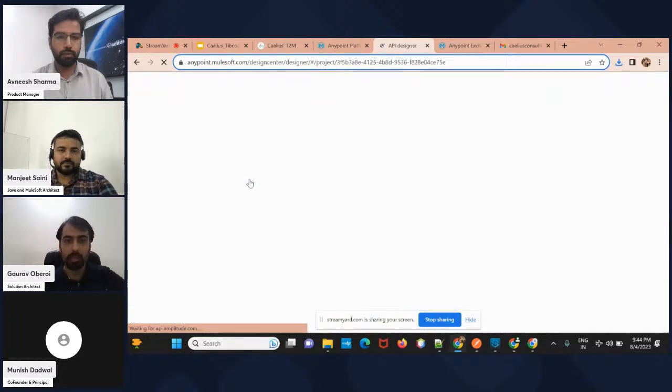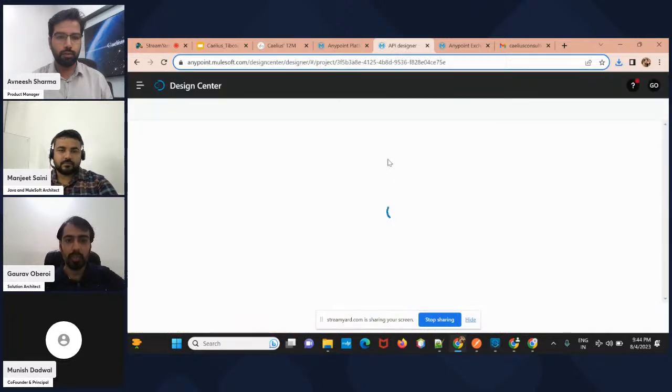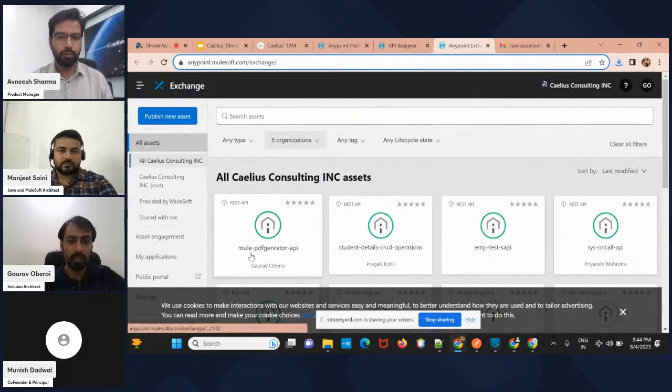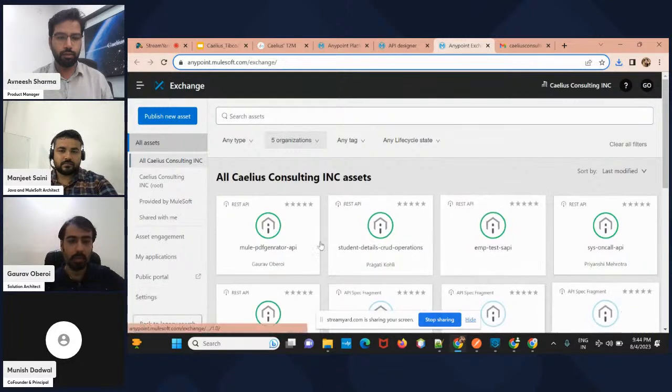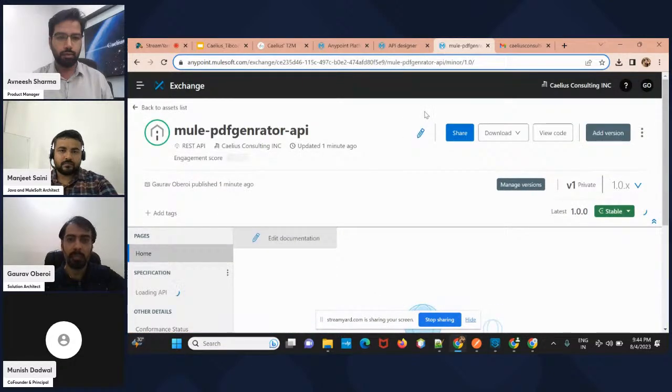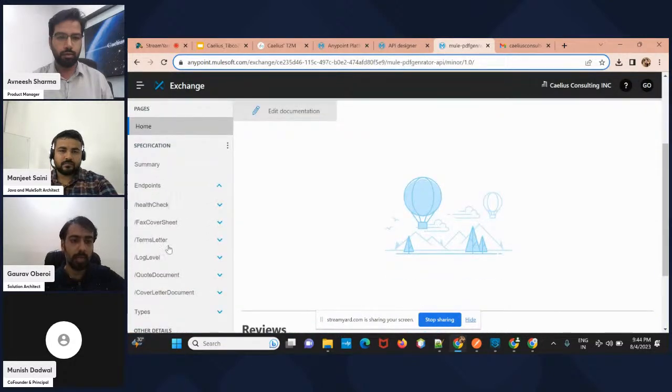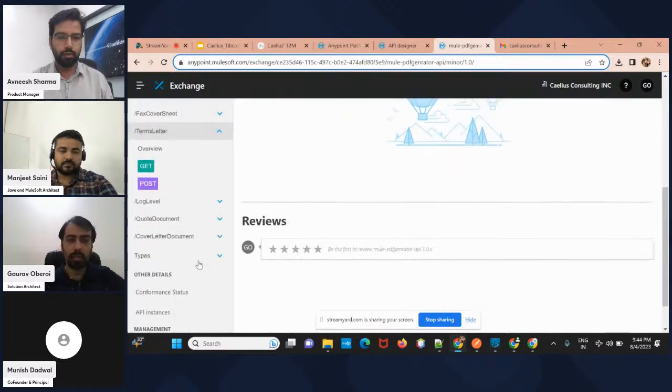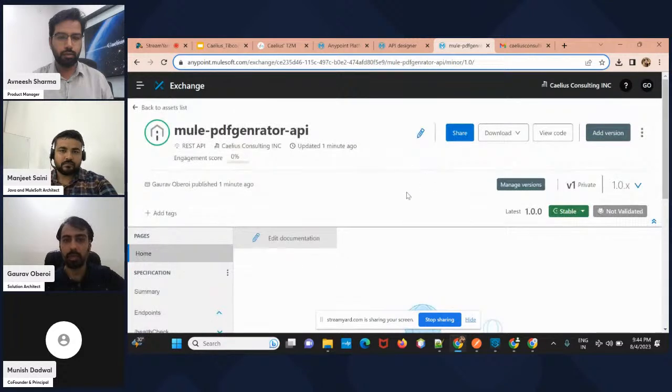If you go inside this project, you should be able to see what are the data types which are being created behind the scenes, what are the endpoints, all those are being created in the design center. Coming to the exchange as well in parallel, you should be able to see Mule PDF Generator API is already published as a REST API in the exchange. Also we can see what our endpoints are, what are the sample, post, get, everything is automated for us right now.